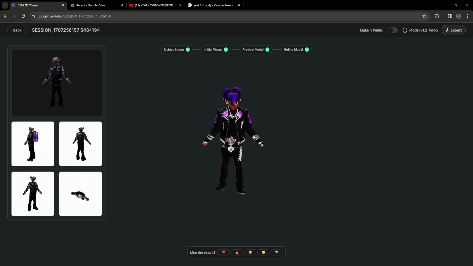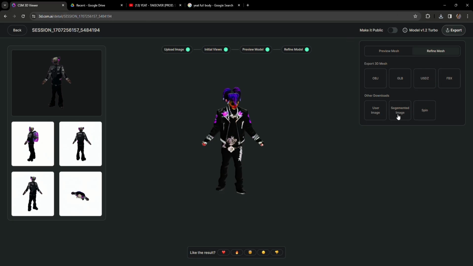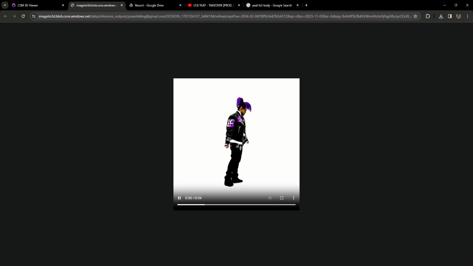And the way I export this is by going up here, pressing export. Now we're gonna do the refine mesh. I'm gonna export it as an FBX. FBX brings the textures with you, and it's very convenient. I'd also say to download the user image, or not this image. Whoops, my bad. But there's your 3D model as like a video. Looks pretty cool. So yeah.